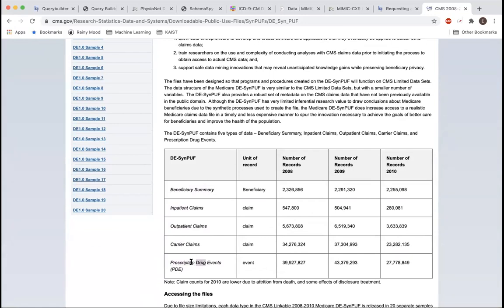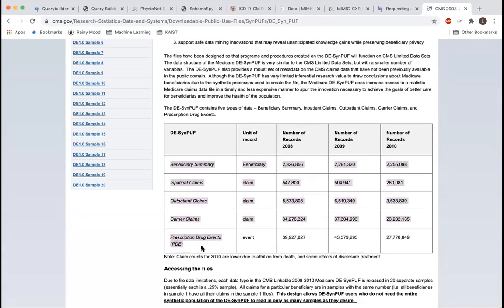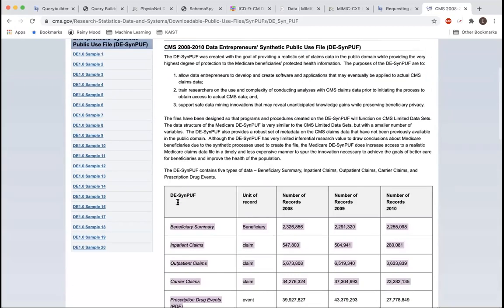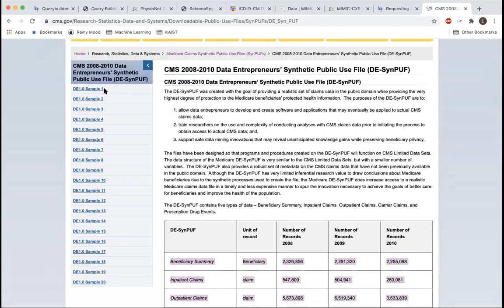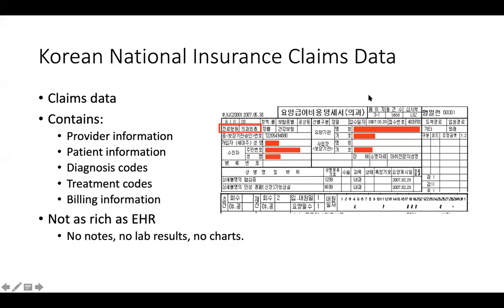This information is more or less the same level of information as the Korean claims data set as well. But again, these are all fake. So if you are in dire need of English claims data, you could use this, but keep in mind that this is fake. All right, so going back to the original: there's no English version of Korean insurance claims data.